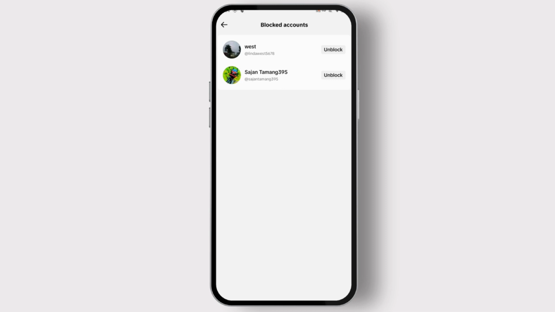So now to unblock these accounts, what you can do is just simply tap on unblock and this will unblock them. So that's it guys, this is how to block and unblock someone on TikTok.